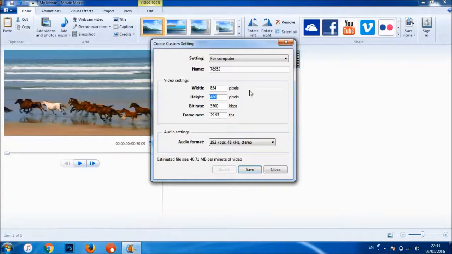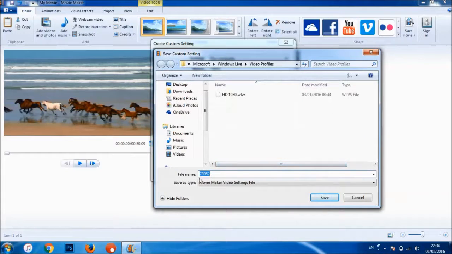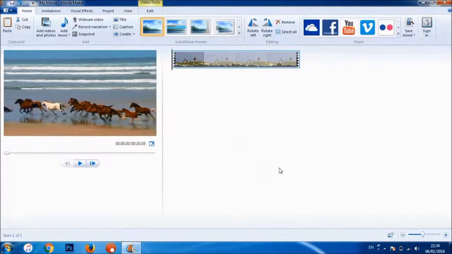If you want to create video in 1080p HD quality, you have to type its own pixels. And after typing these pixels, for example, I think this is not good quality, but then you click on save, and the name of this will be like that, save, close.